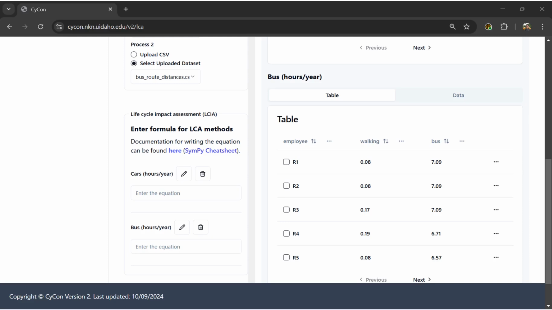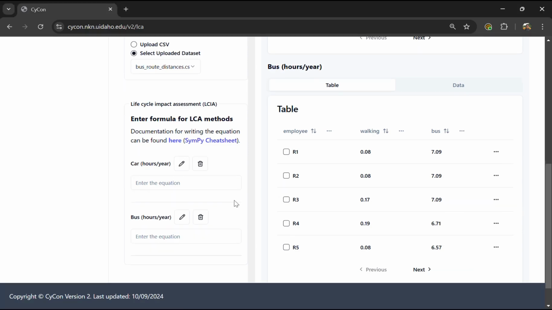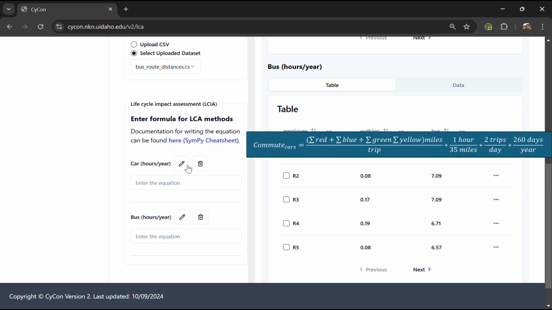In the bus route distances dataset, there are 3 columns. The first column contains an identifier for each employee in our scenario. The second column contains the distance measured in miles that a particular employee must walk to reach the nearest bus stop. The final column contains the distances measured in miles that each employee will travel on the bus to reach their place of employment. Now, let's go ahead and enter in the equations for our life cycle impact assessment.